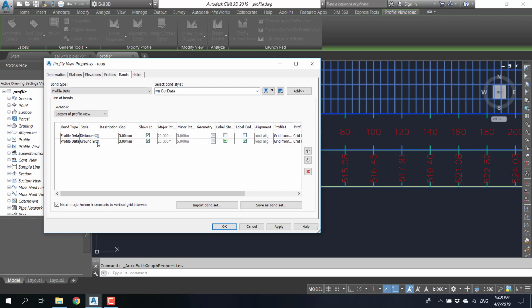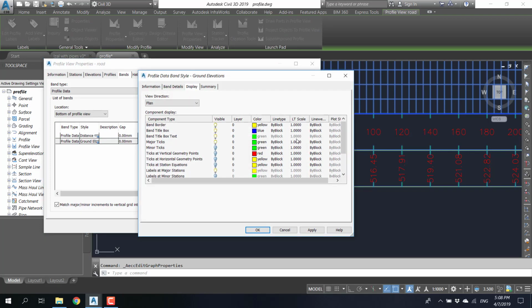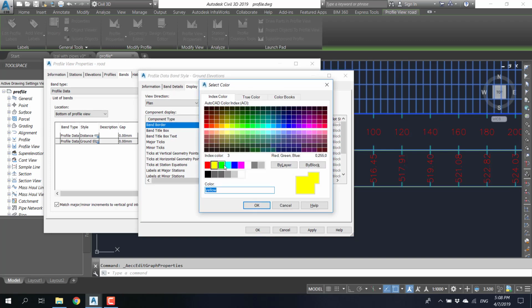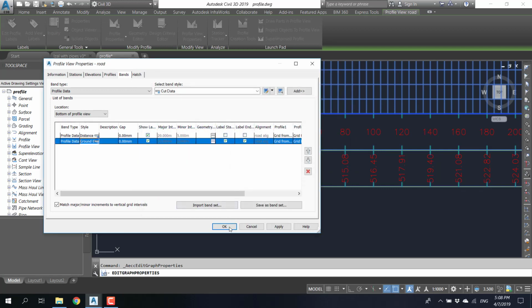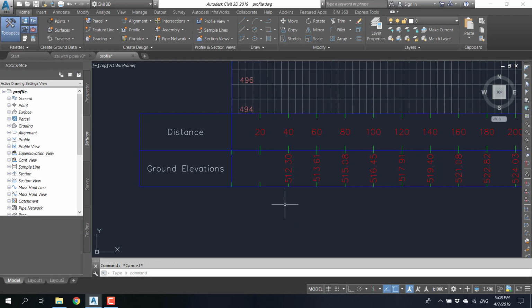and this yellow border we can change its color to make it blue as the one above it. Band border, it's yellow, change the color to blue. Okay.